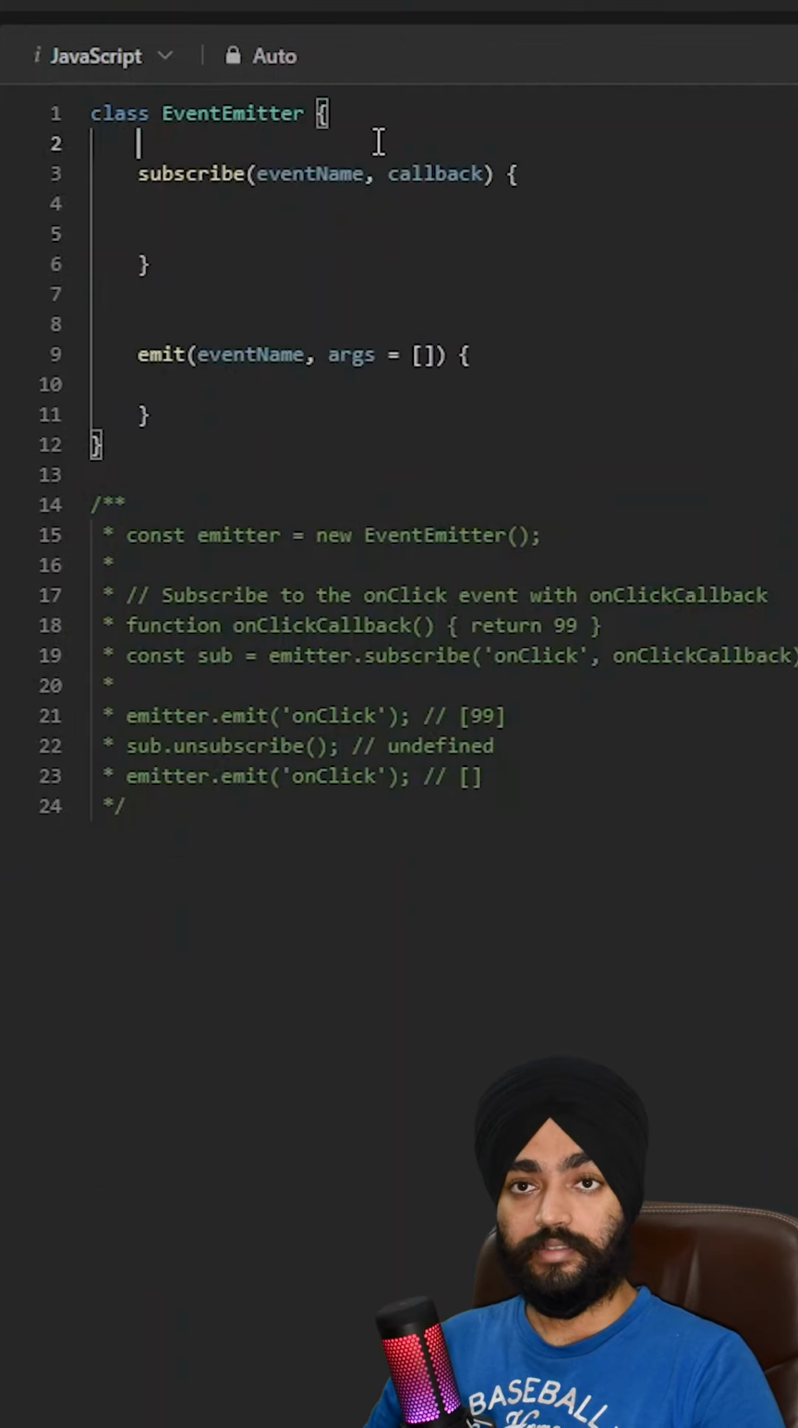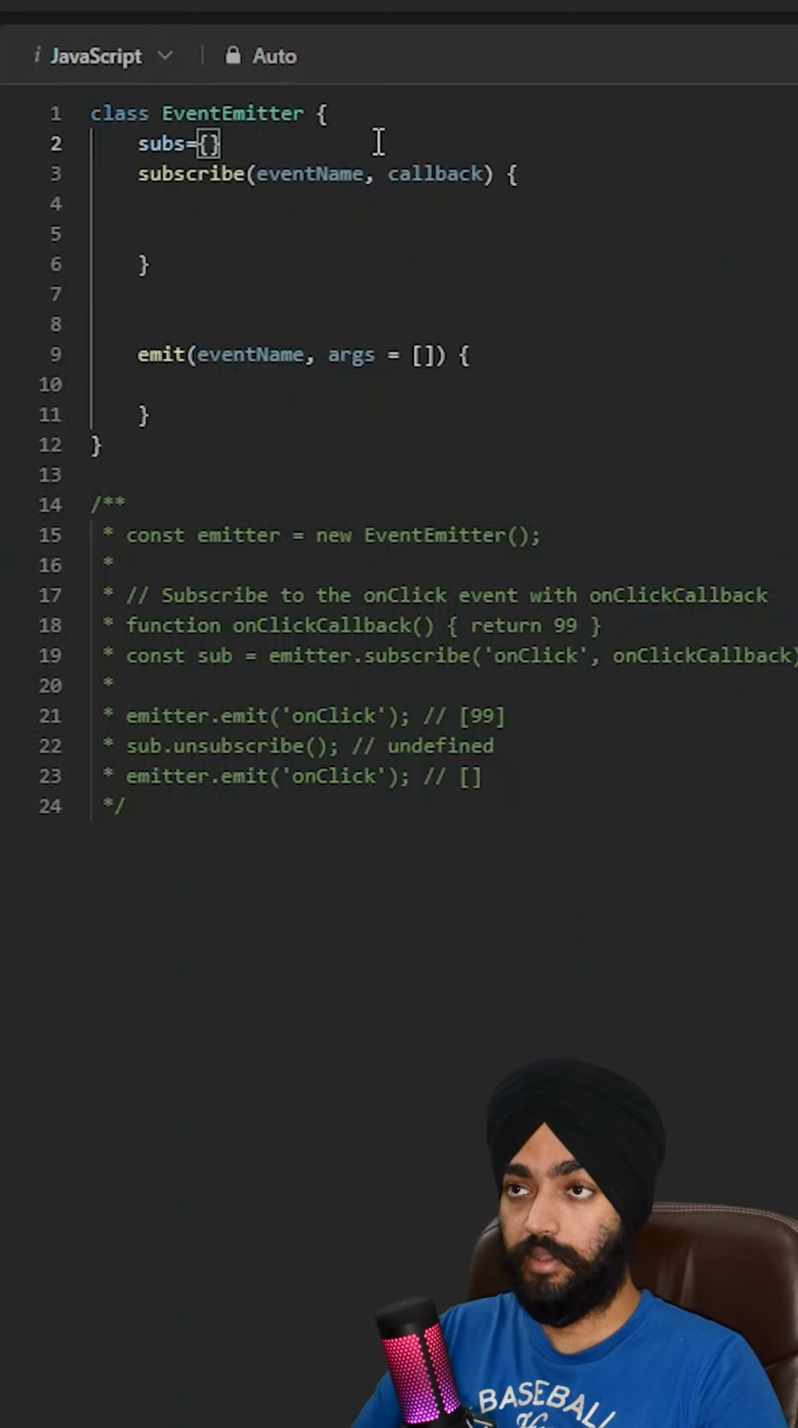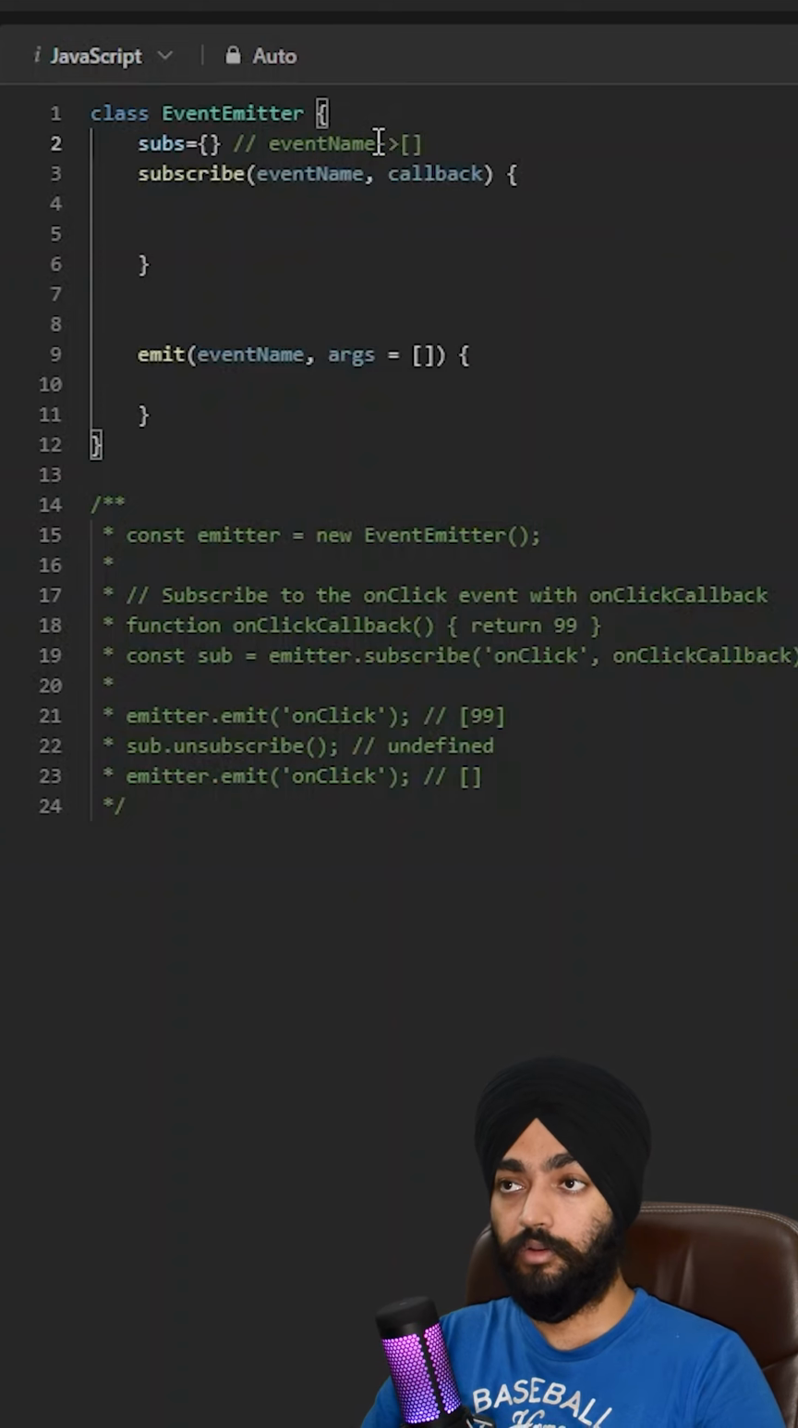So let's start. One thing is that we need to keep track of all the callbacks for each event name. So for that we can use an object. So let's create it, it will be empty. It will map event name to array of callbacks.